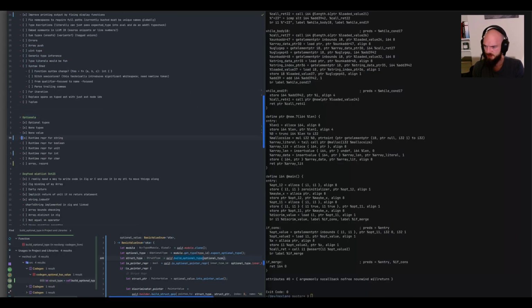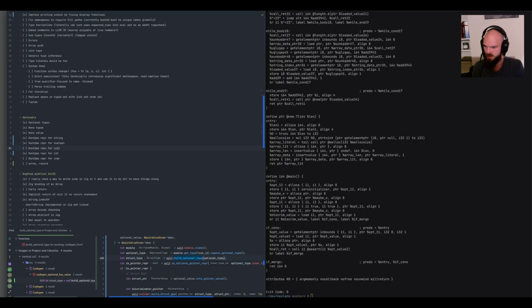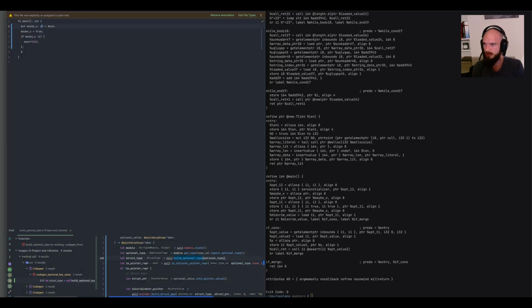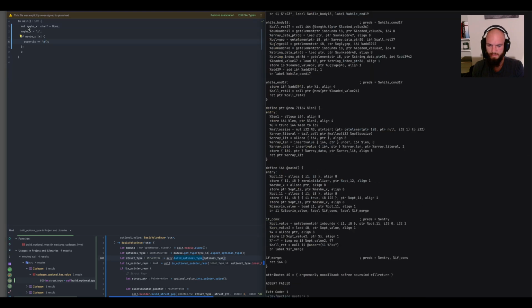So if we go to my optionals to do, I definitely have runtime repr for Boolean and for int. Let me just check unit real quick. Let's check char. Z. Assert x equals z. Yeah. And does it equal a? No, it doesn't. Okay, so we have char.